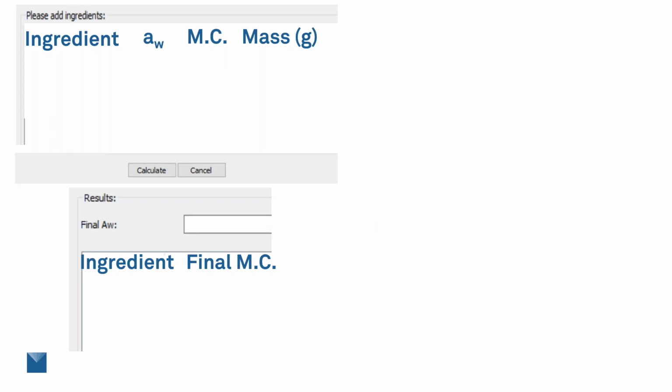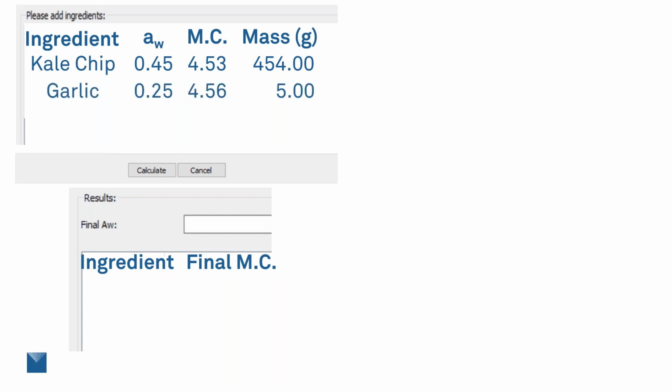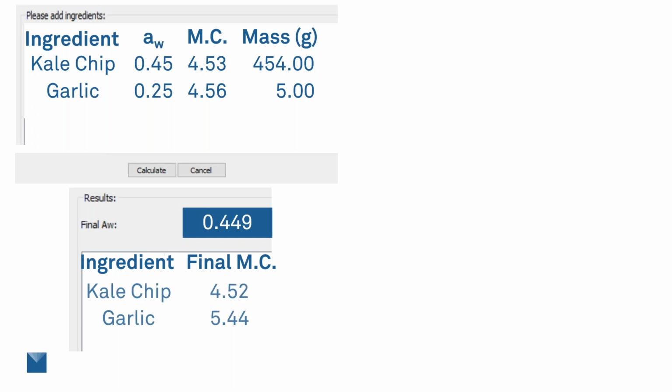So I thought it would be helpful to look at exactly what this looks like in the software itself. To the upper left is where you're going to add your different ingredients, and then the bottom left is where we are going to get some results. So let's say we have our kale chips. You put in its initial water activity and moisture content, and let's say once again we have 1 pound of these kale chips, and we want to know what happens to the water activity when adding 5 grams of garlic powder to this product. So once again, you just simply navigate to the calculate button. You hit calculate, and it will give you a new final water activity. So you can see that the water activity came down slightly.